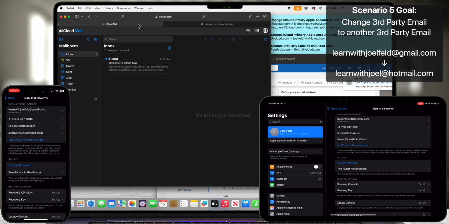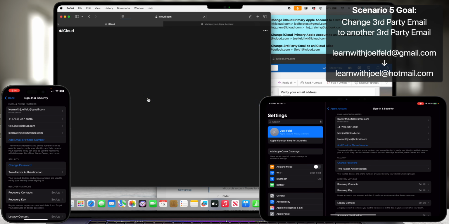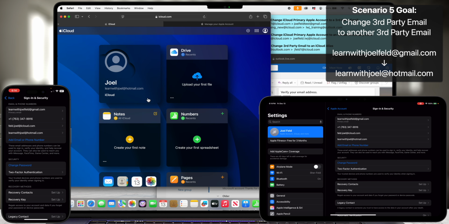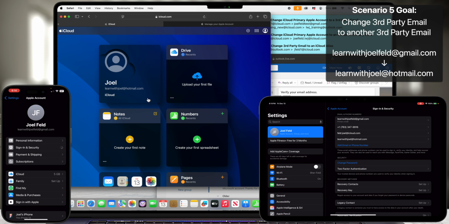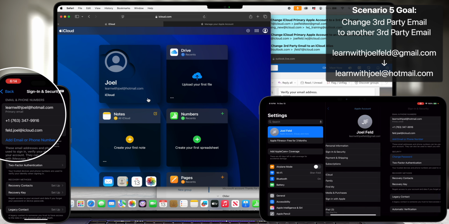Let's go back to iCloud here. We'll go back to the main page. Refresh. Should change from Gmail to Hotmail. Let's go back here. Sign in security. Hotmail. Sign in security and Hotmail. There we go. So changing from one third-party email address to another third-party email address.